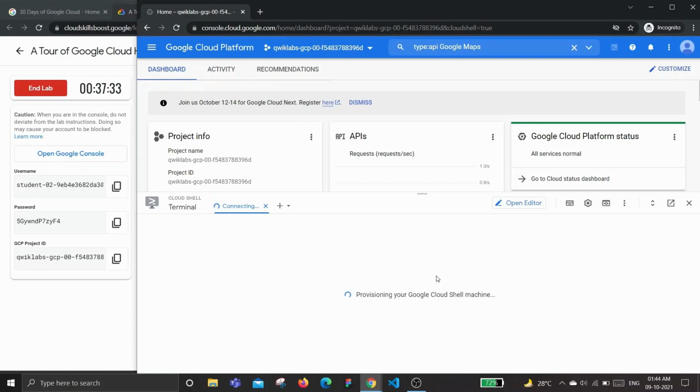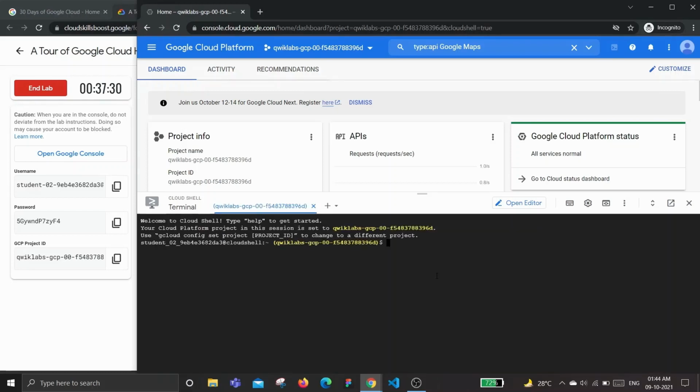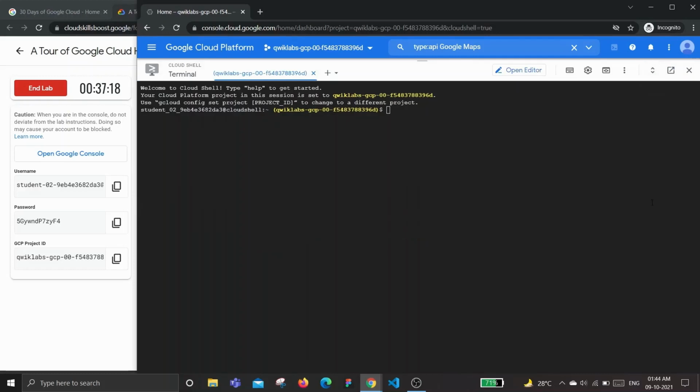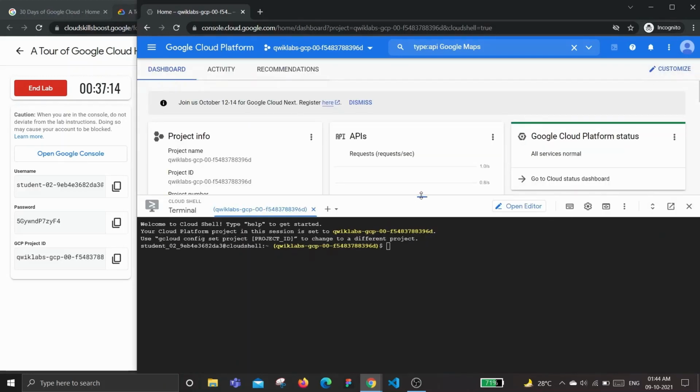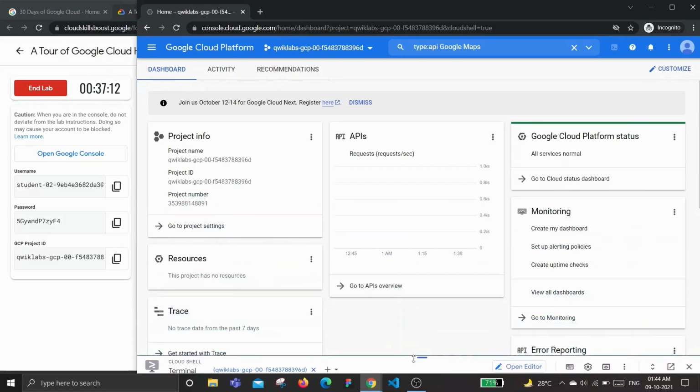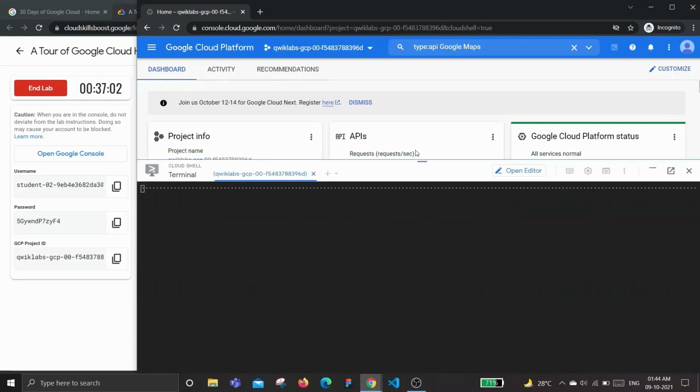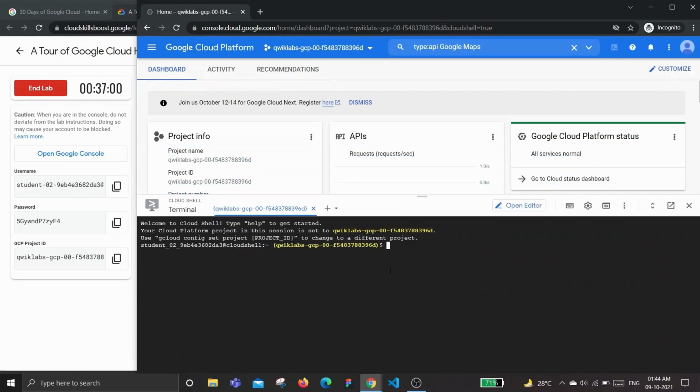Here you will get a command line interface right in the web, and in most of the projects you will be using this. So you must know how to activate Cloud Shell. You can maximize it to full screen or minimize it, or you can keep it stuck to the bottom so that it won't disturb you while you are using the user interface. So this was all about it.